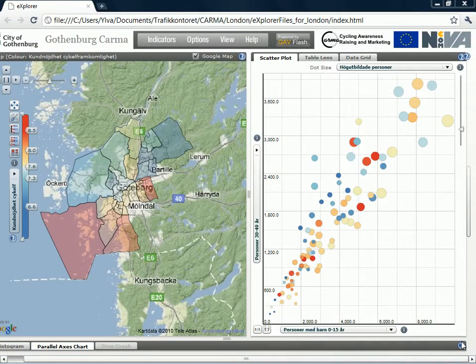Welcome to Statistics Explorer. This is an application which combines statistical data with geographical areas. You can load an Explorer application with maps of your area and any statistical data for the area you would like to study. This application, made by the Traffic and Public Transport Authority in Gothenburg, shows the different areas in Gothenburg here on the map.